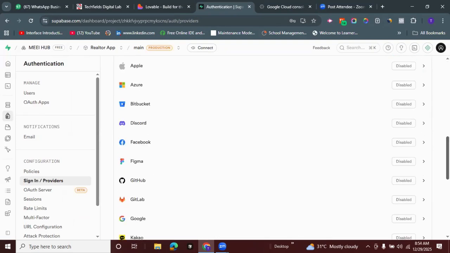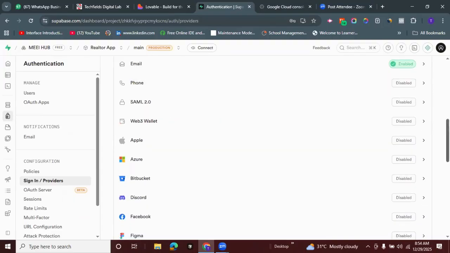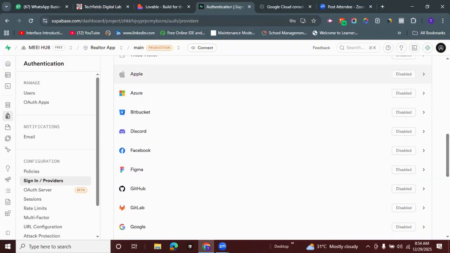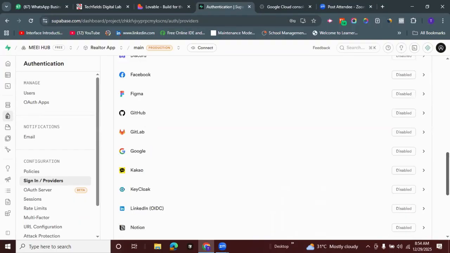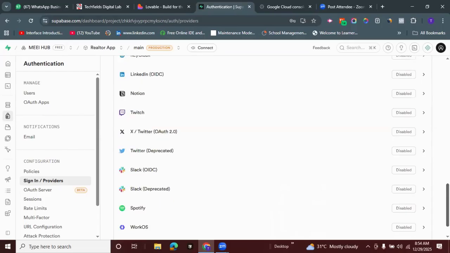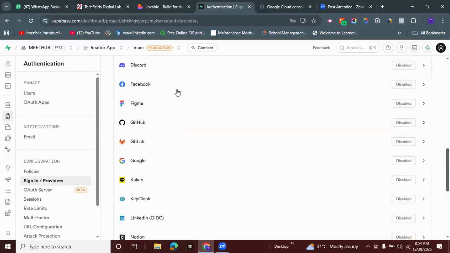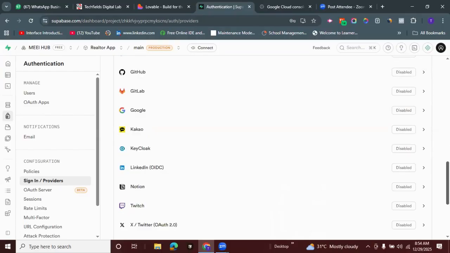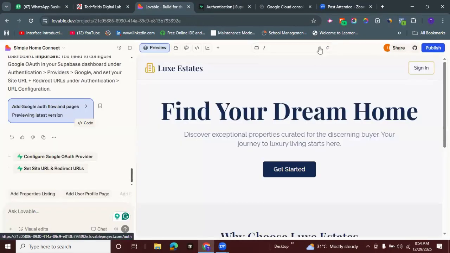Look for Google. You can see there are other providers that you can use. You can use Apple, GitHub, login with GitHub. Google is there. Facebook, X is there. All these are configurable. Look at Facebook, Discord and Bitbucket. So let's proceed with Google. All you have to do here is to come here. Before now, let me open that app in a new tab.